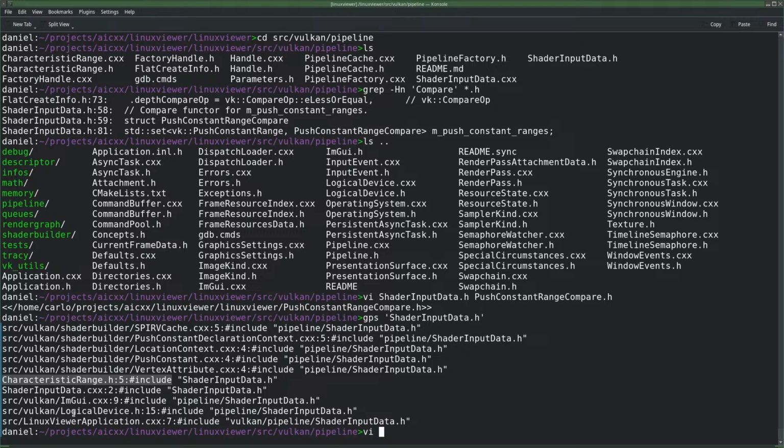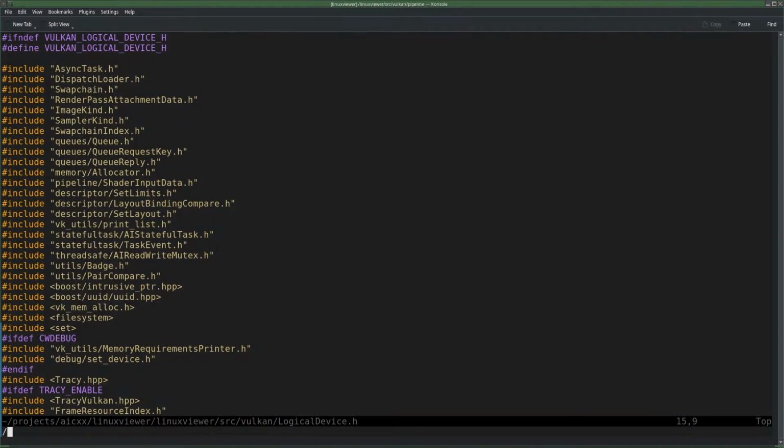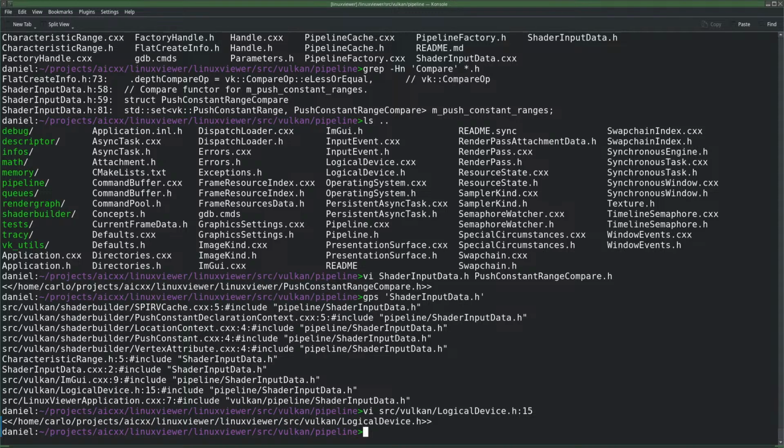IMG logical device. That's more likely actually. Nobody's using this. What? Okay. Nevertheless, now I want to know where I last added the include for this thing.